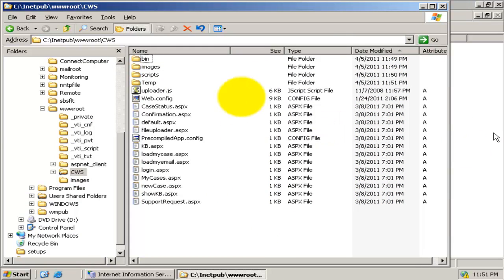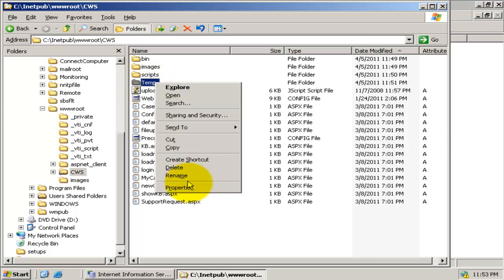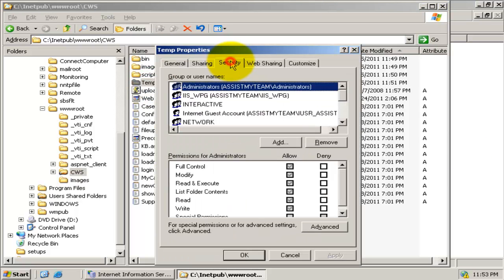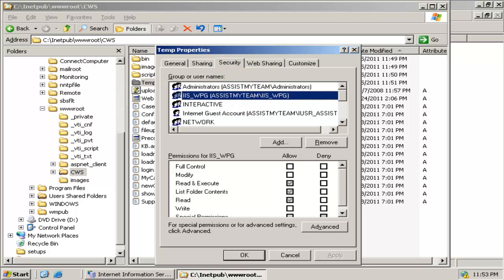The fourth step is to set the ASP.NET permission on the temp subfolder. Right-click and go to Properties and Security tab. Select the ASP.NET account.